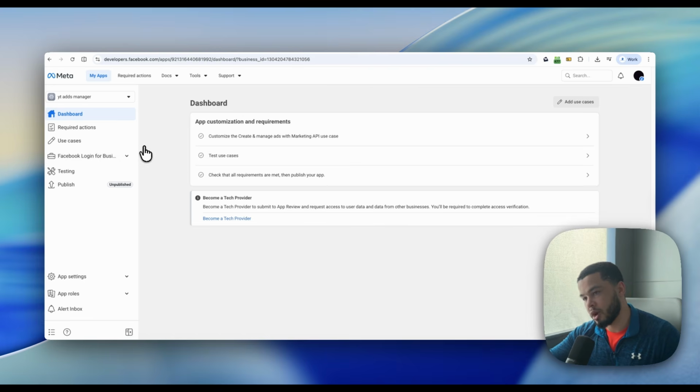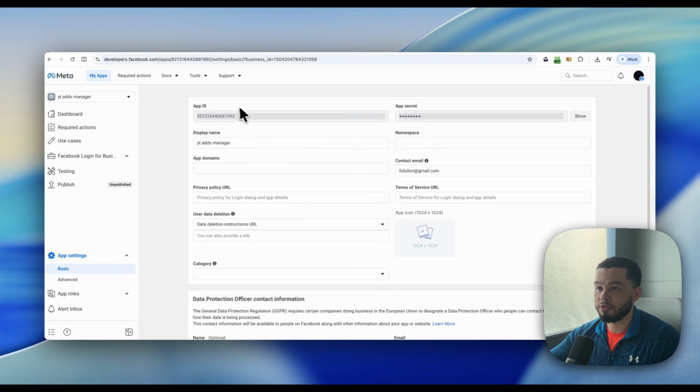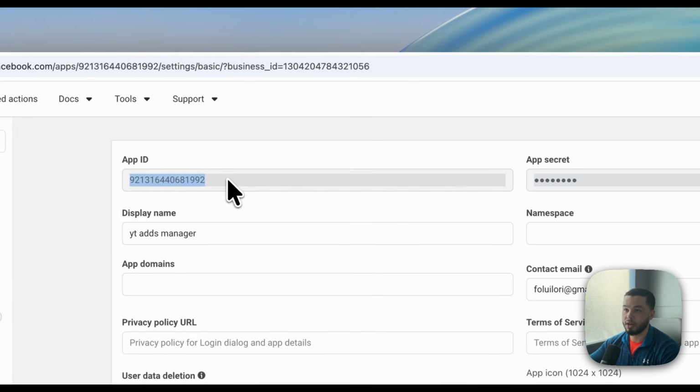Now, don't worry if you have no idea what this means. You don't need to understand this at all. Just follow these steps. We're going to come down here to the app settings. We're going to select basic, and in here we're going to grab the 2 first pieces of information that we need. So we have the app ID right here.